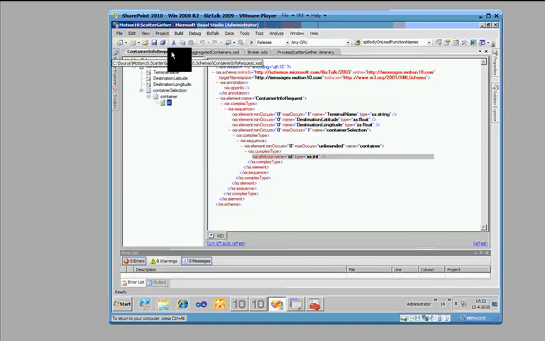First, I'm going to show the development environment. And for this demo, we have created schemas, maps, orchestrations, business rules, and itineraries. Well, we don't have time to show everything from the solution, so I'm going to highlight the most important parts.